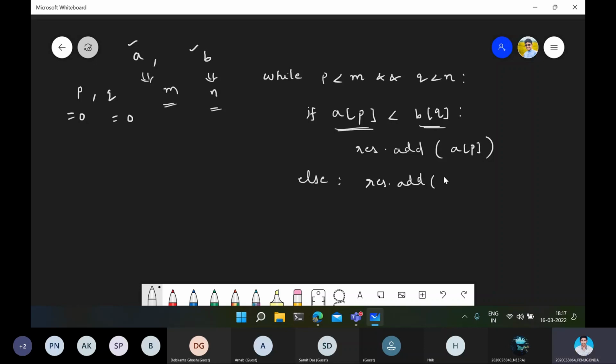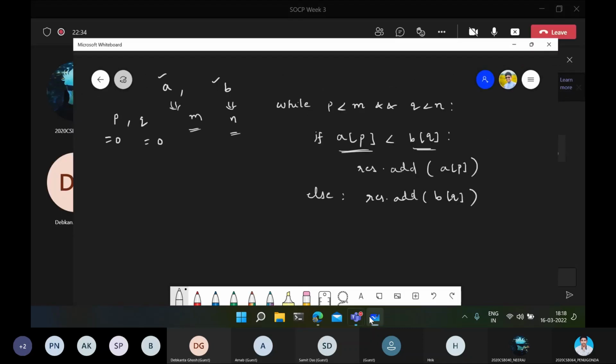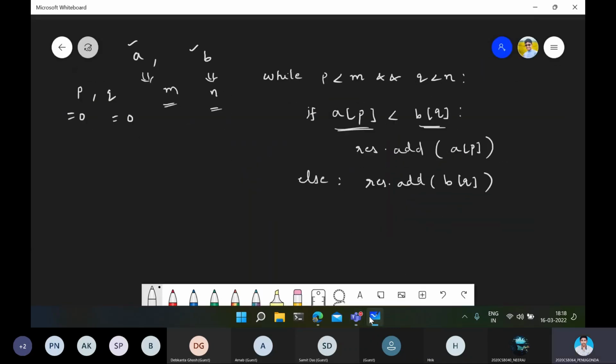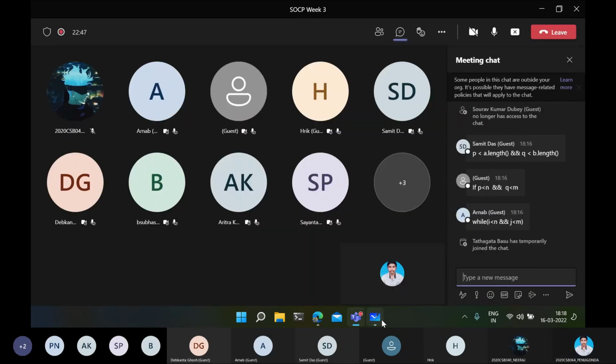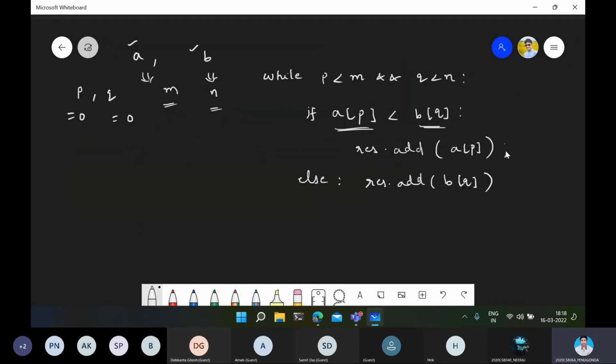Now when this while loop ends, what do I need to check here? After this first while loop ends, there may be two cases. Both will be exhausted or any one will be exhausted. Then only this while loop ends, right? And one more thing here, I forgot to increase this P. P is equal to P plus 1 and Q is equal to Q plus 1, right? I need to make sure of this, or else this will be an infinite loop.